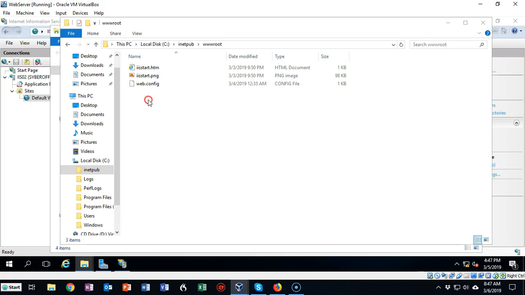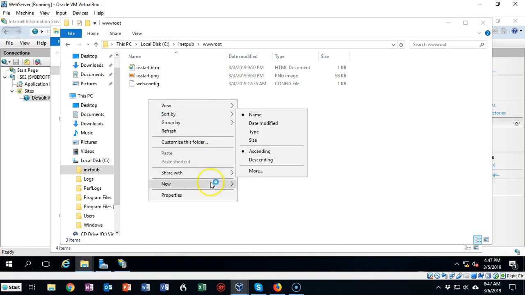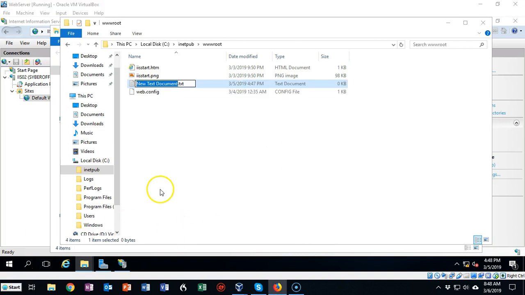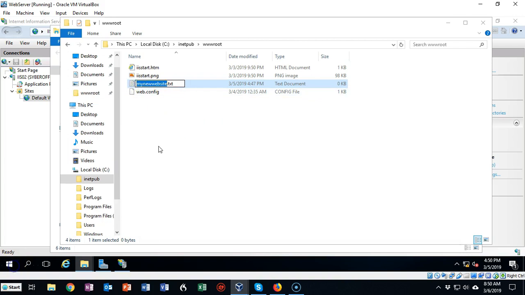So let's go ahead and just right click inside this white area. And let's create a new text document. We have to give this new text file a name, so let's just call this My New Website. So I'm just going to type in here real quick, mynewwebsite.txt. So I've given this new default document a good user-friendly name, and I'm going to call it mynewwebsite.txt.